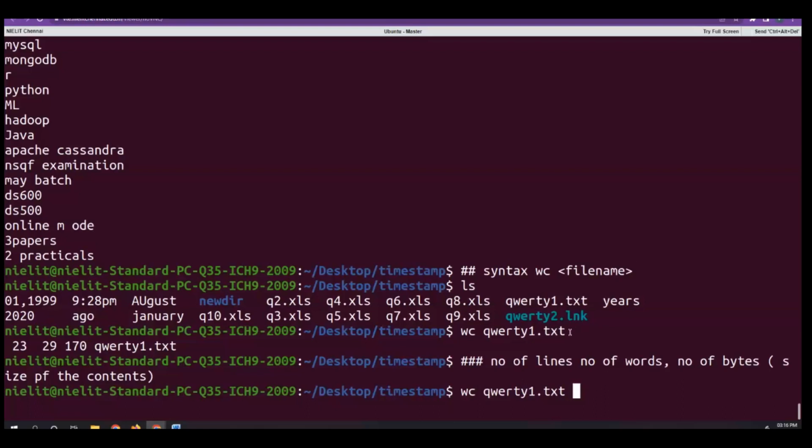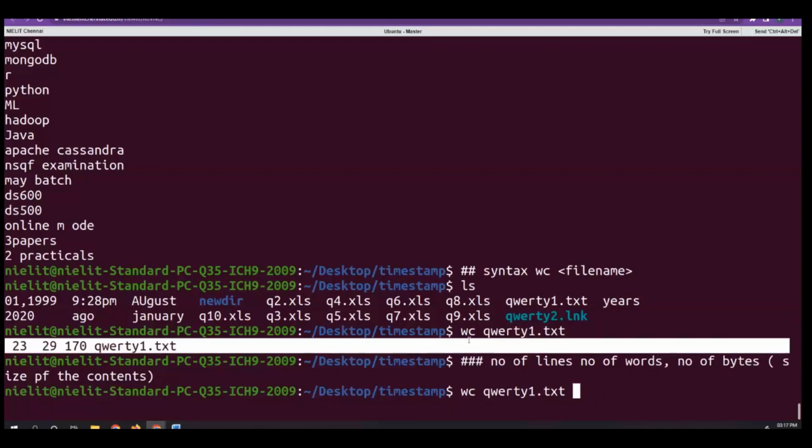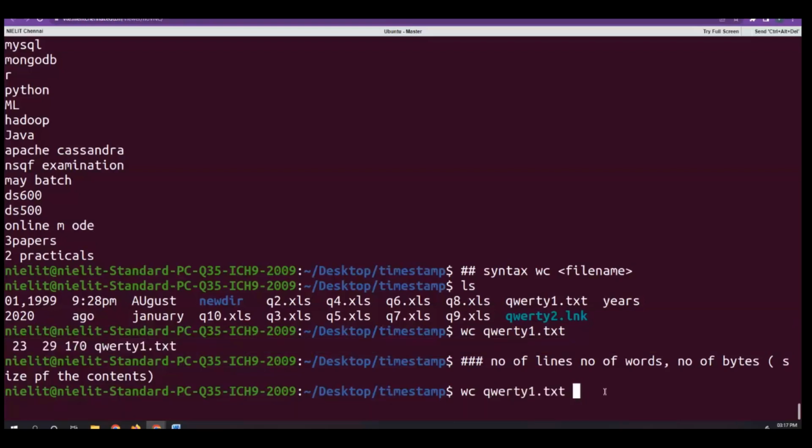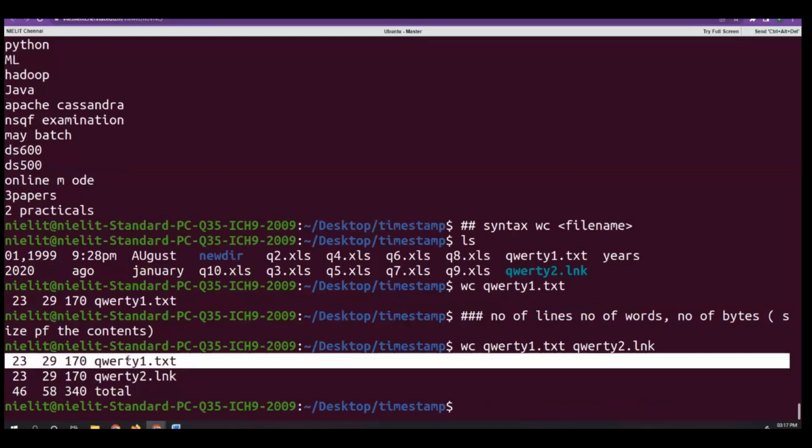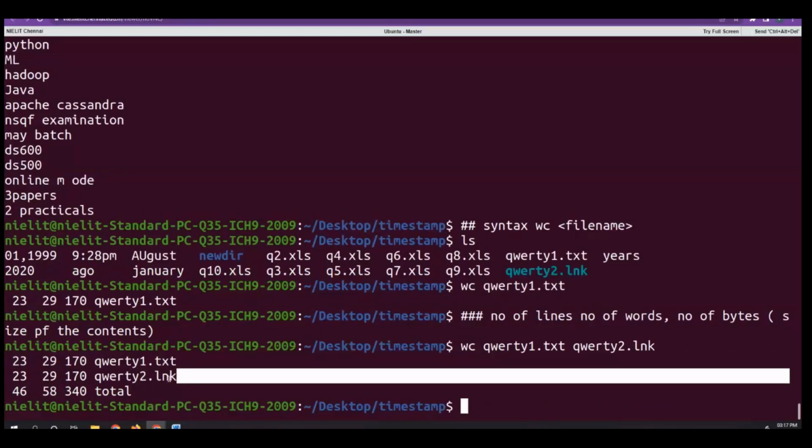In the previous example I checked with one file. Here I am checking with multiple files, qt1.txt and qt2.lnk. See how it is showing the answer. For the first file, qt1.txt, it shows 23 lines, 29 words, 170 characters. For qt2.lnk, because that is a linking file only, it is showing the same result.